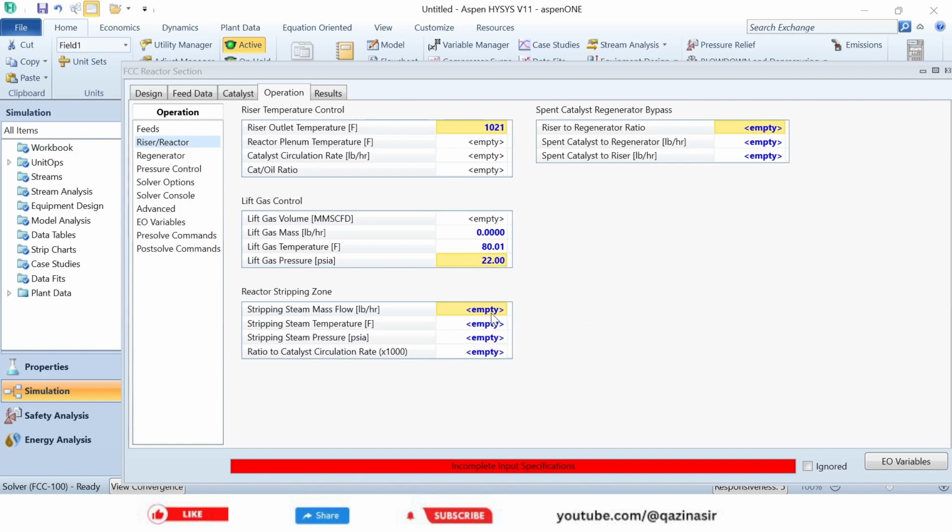In the reactor stripping section, we have the reactor steam temperature, that is 392 Fahrenheit. The steam pressure is 145 and the ratio to catalyst circulation rate is 3.